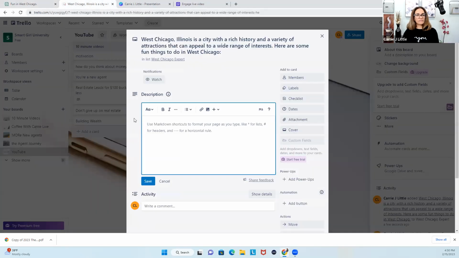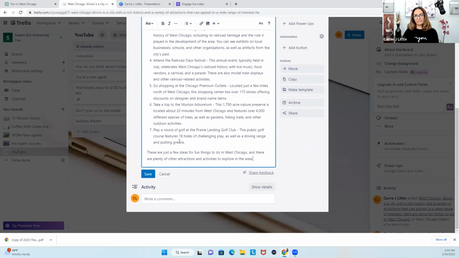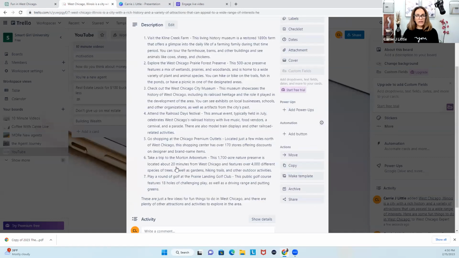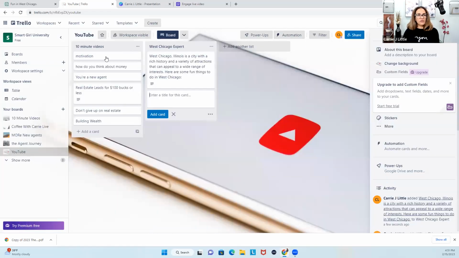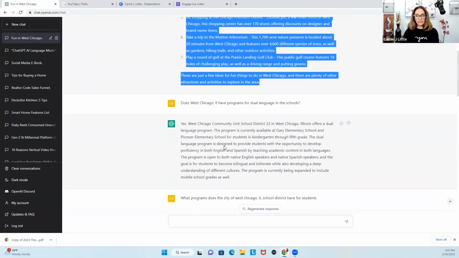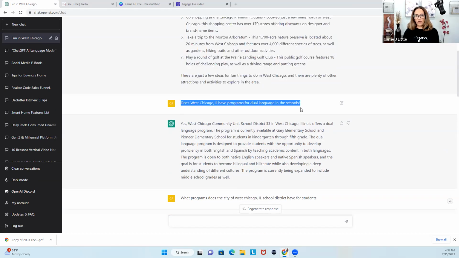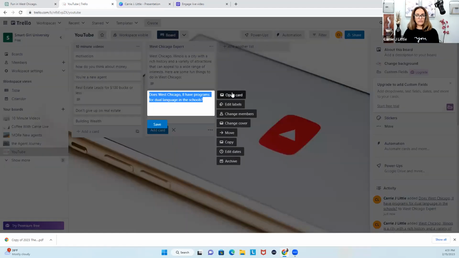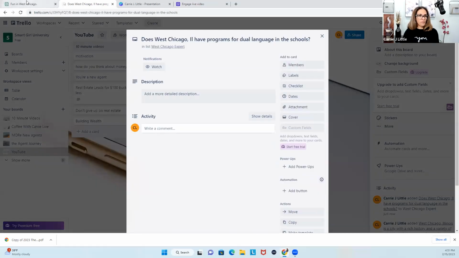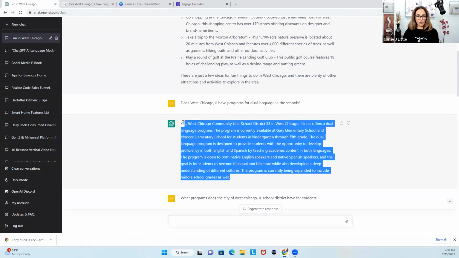Control C, bam. And I can save my card. Then I can close the pop-up, add a new card, and go back to ChatGPT. Does West Chicago have programs for dual language? So I can come back to Trello, put in my card, click enter, click the pencil, open the card, go back to ChatGPT, and then go get the answer.